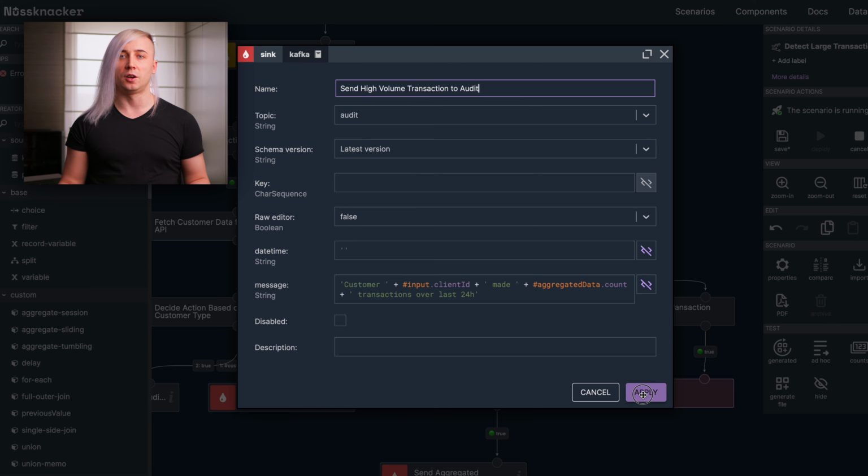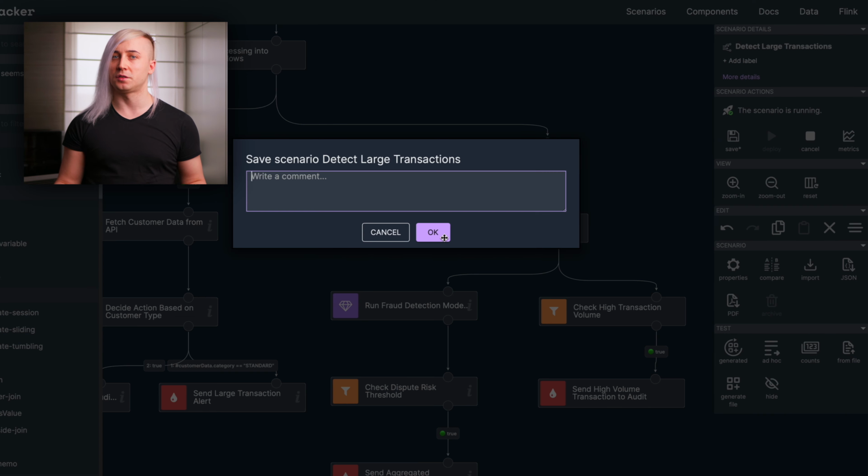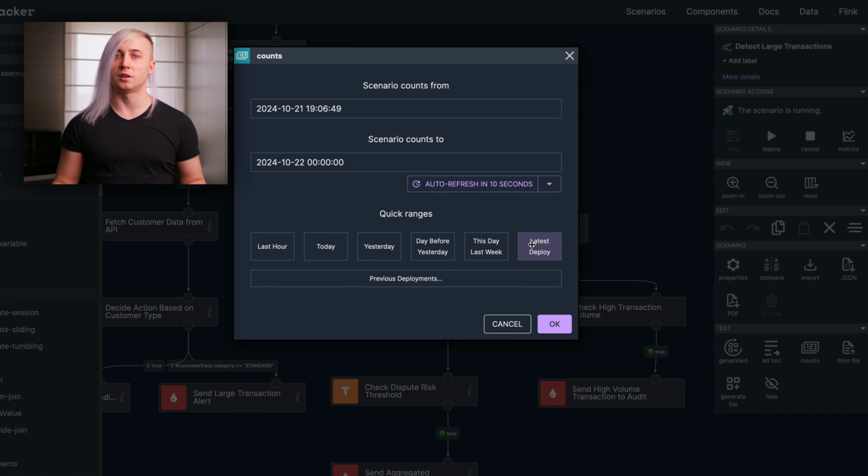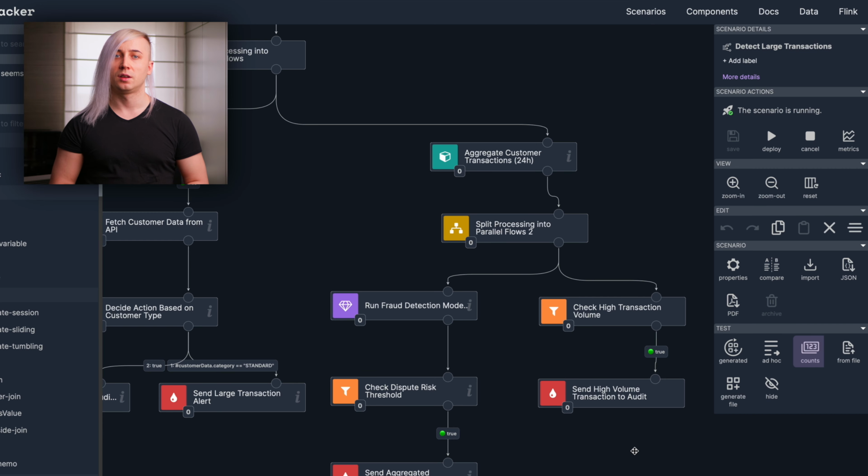Once we have added the new logic, it's time to deploy the modified scenario. With just a click, Nussknacker will redeploy it in real time, and you can immediately start seeing how it performs. As the data flows through the scenario, the real-time counters at the bottom of each node will update, showing you how many events are processed. This makes it easy to track if the new audit rule is working as expected and how many transactions trigger an audit report. It's a fast and intuitive way to validate your changes.